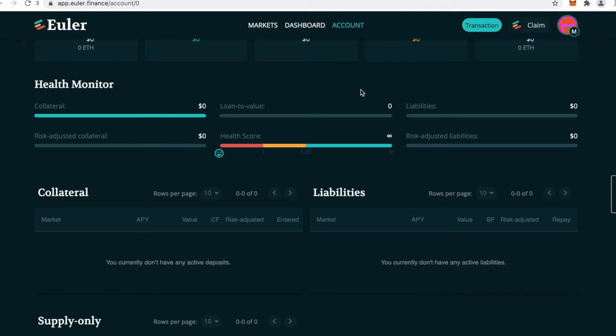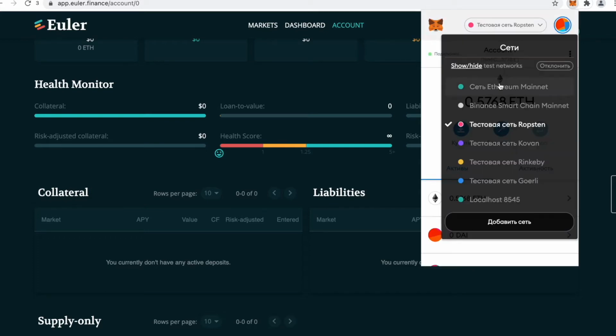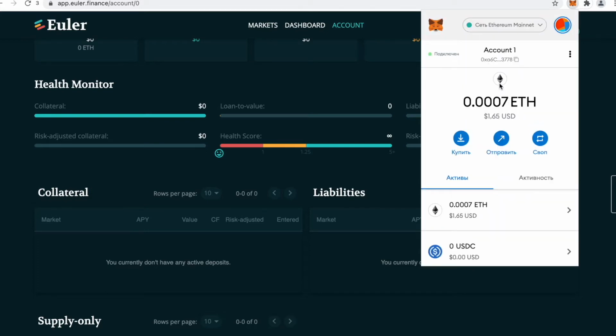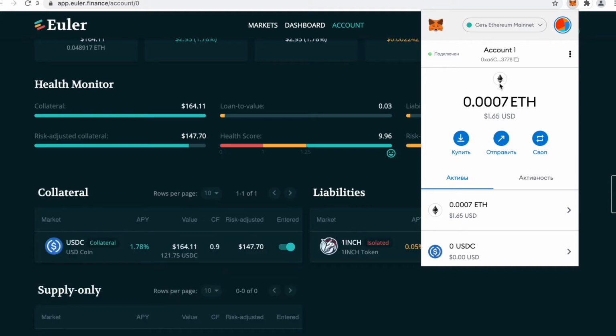Since the testnet and mainnet are almost equal, and since I do not have a lot of ETH in my wallet, let's explore the platform with the Ropsten testnet. Let's switch it back.